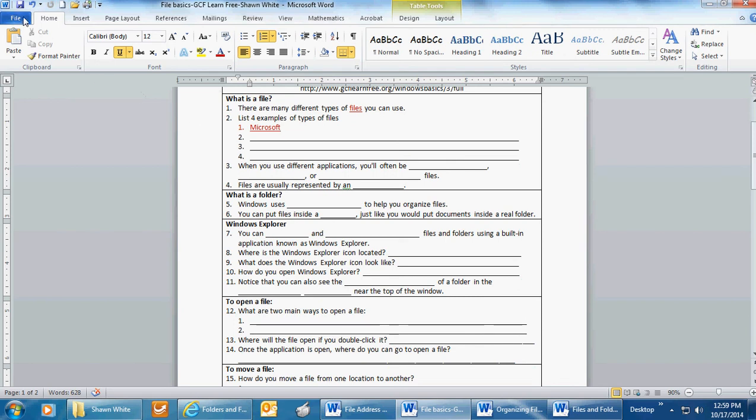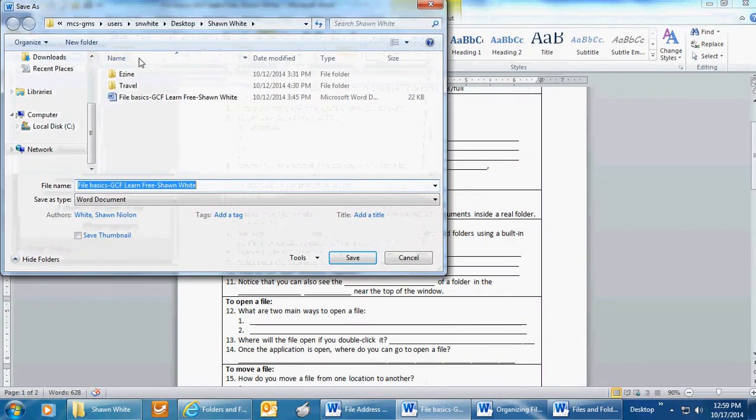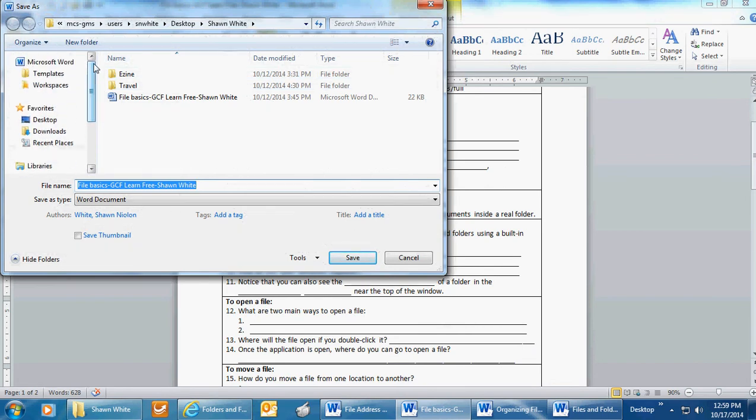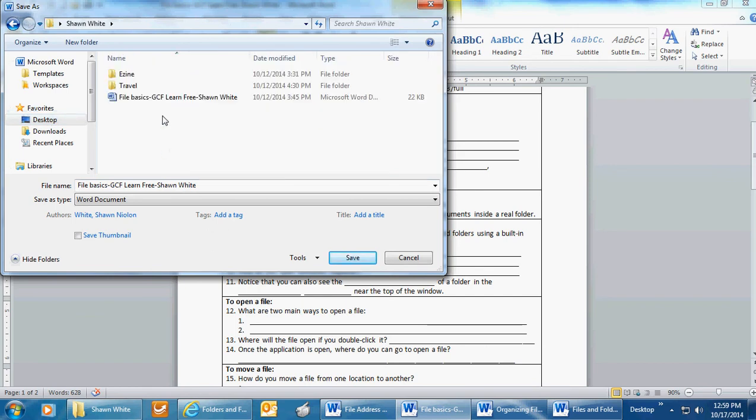In order to save a document, you click File, Save As. You select the location that you want to have your document saved. You may have to scroll up. Remember, for our purposes, initially when you're saving your documents, you're always going to click on Desktop. You double click on the folder with your name.